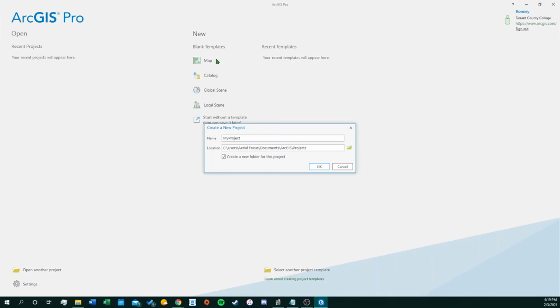When we open just a regular blank template, you'll want to save it as a project. We'll just call this sample project. Pay attention to where this is stored.